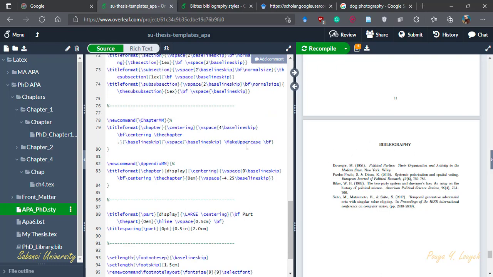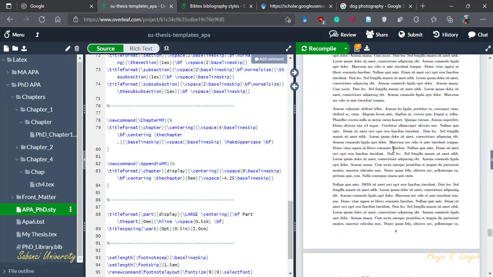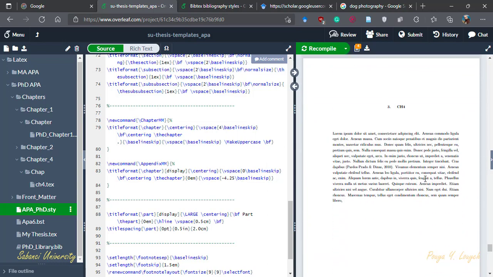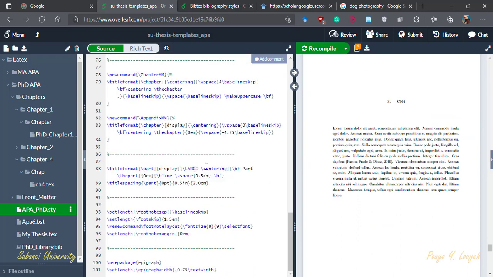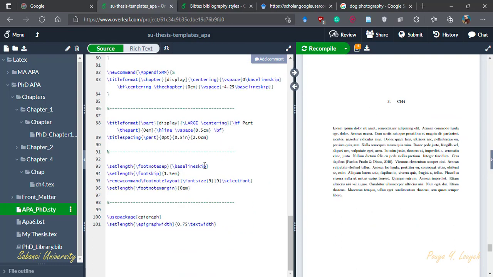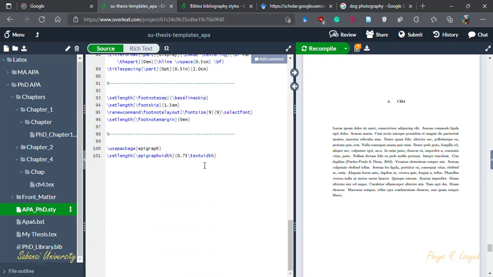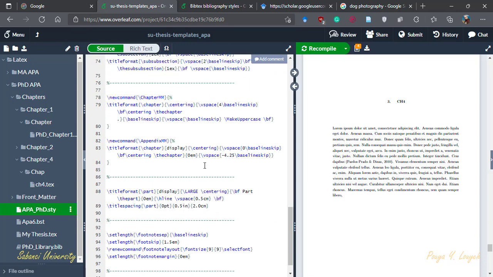For example, the chapter should be boldface, uppercase. So all the chapters are boldface, uppercase. This is where I told you that the lowercase will be changed to uppercase automatically. And the rest you don't need to be worried about.